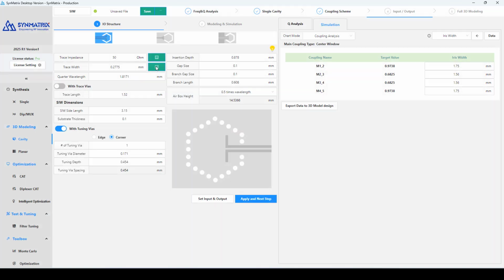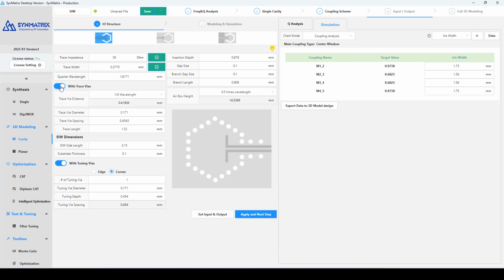Let's click here to calculate the trace width, enable trace vias. Here we have the right via diameter and SIW side length. Let's change the tuning depth to 0.66 millimeters and change the insertion depth to 0.77. Here I'll set the branch length to 0.65 millimeters.